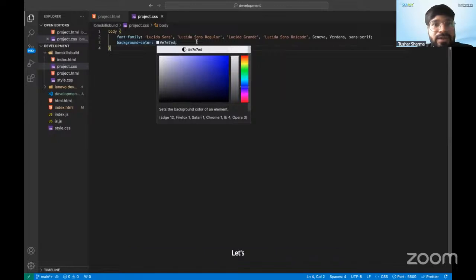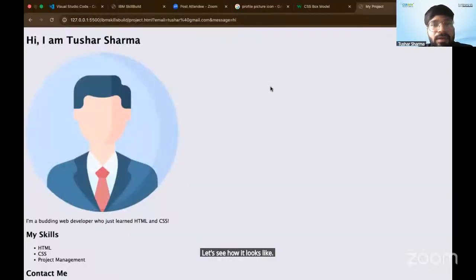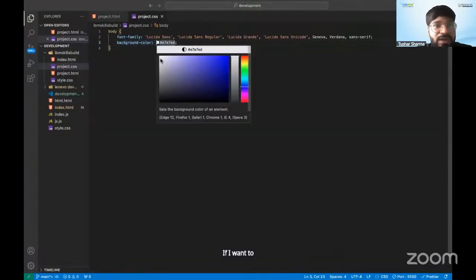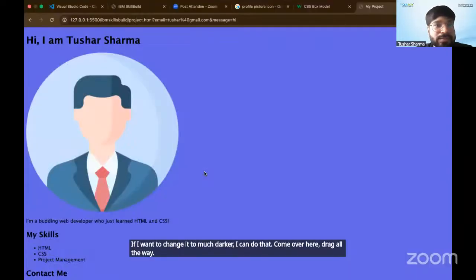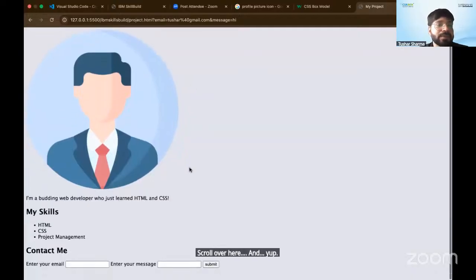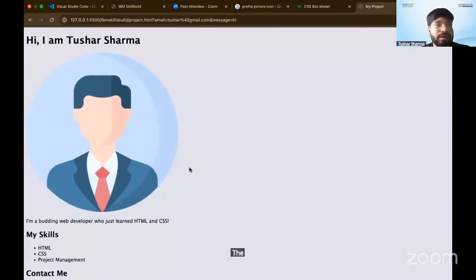Let's see how it looks like. And you can see the background color has changed slightly, okay? Ever so slightly. Now, if I want to change it to much darker, I can do that. Come over here, drag all the way, and the color has changed. Again, click on it, scroll over here, and yep, the color has changed.